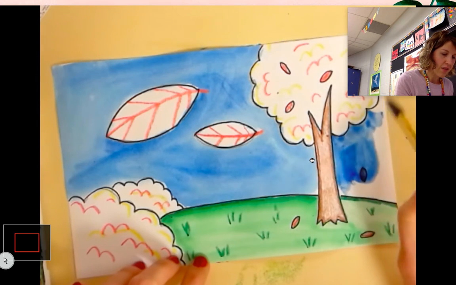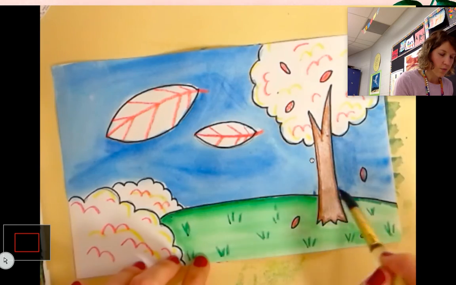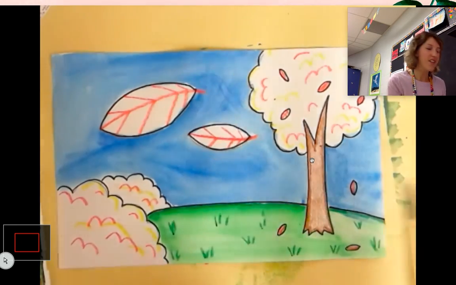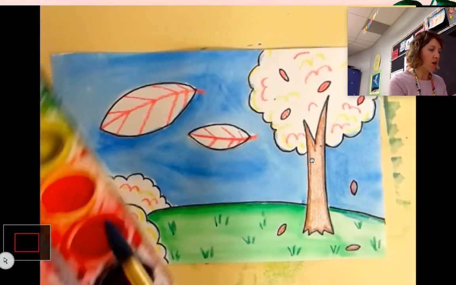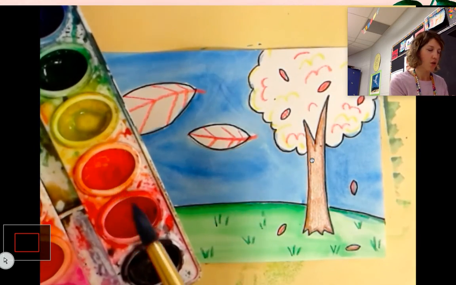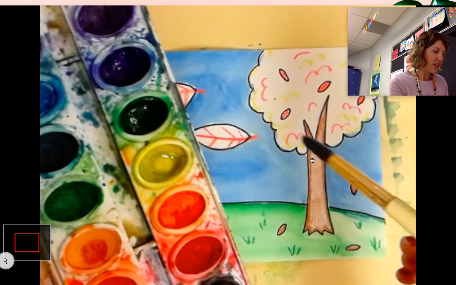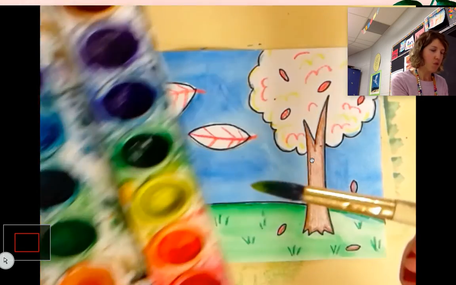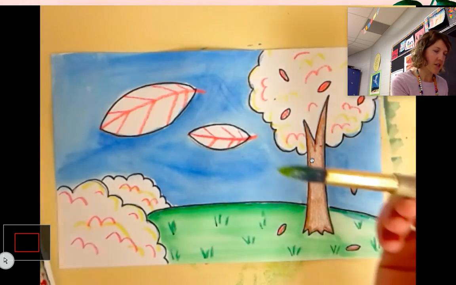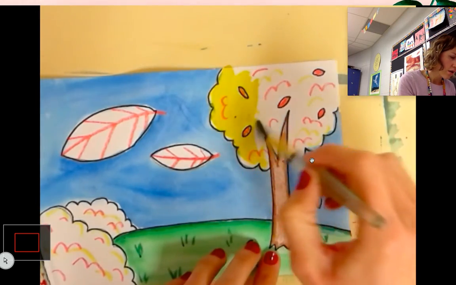And last, my very favorite part, the beautiful fall colors for the trees, the leaves, and the bush. So rinse, scrape, and swirl in one of your fall colors, yellow, orange, or red. Now we're going to be doing some fun mixing of those colors, so I think it's actually best if we start with yellow. Swirl it in the yellow, that's the lightest one, and then we'll add more color on top. So with just the tip, let's fill in the whole tree with some yellow.